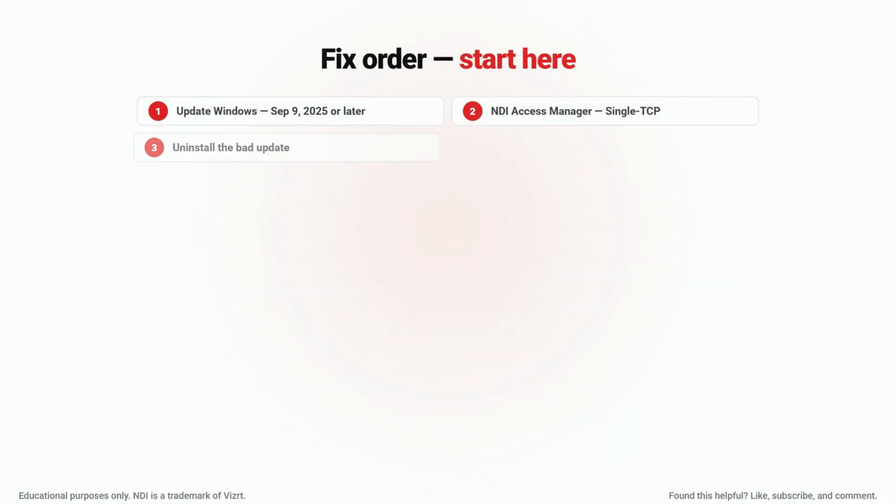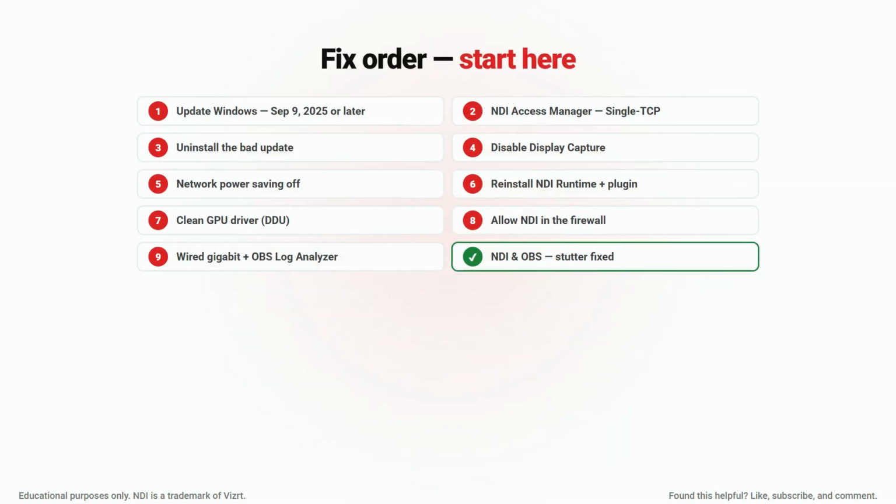That's the full fix order. Update Windows to September 2025 or later, or switch NDI to TCP and UDP. Then work through the driver, firewall, and network checks. 9 out of 10 times, the update or the receive mode change solves it.